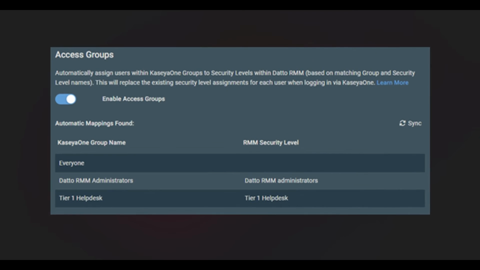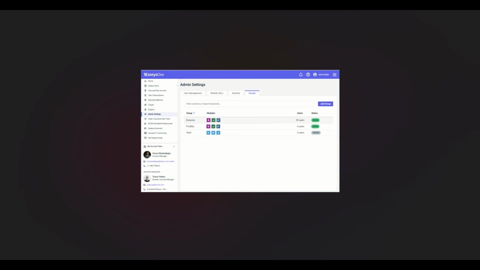Now, one of the other functionalities that we have included here with KaseyaOne is, starting in version 12.9, role-based access control. This allows you to match Datto RMM security levels to KaseyaOne groups. What it allows you to do is enable a technician's Datto RMM security permission to be updated by changing their group within KaseyaOne. So if we hop over here to KaseyaOne, I can show you where that's at.